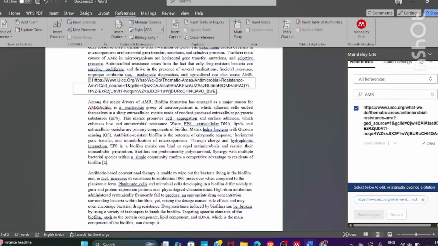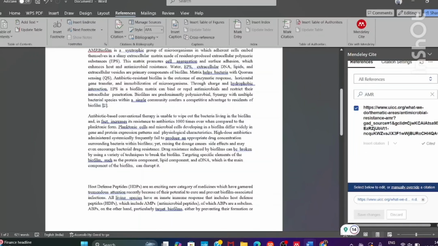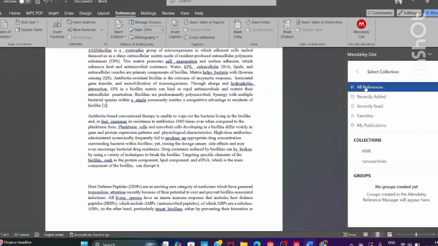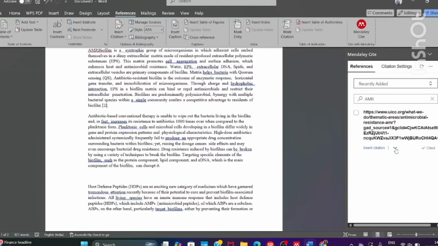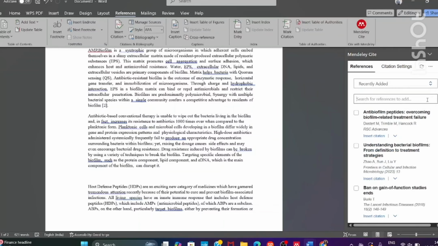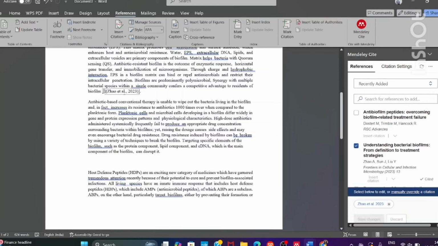Now we will go for the second para citation. I have clicked near the number 2, and I have recently added all the references. I have to remove the same thing. Okay, I got all the references, and here I have written the definition of antibiofilm. This is the paper of that antibiofilm. So I have inserted the cursor, and it is about the definition. So I will select this, understanding bacterial biofilm, and insert as citation. Here we got the Zhao et al. 2023. Okay.